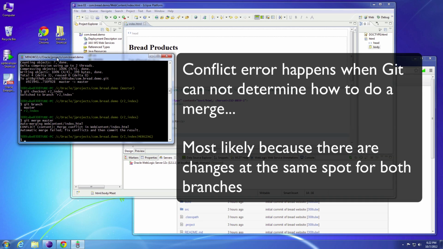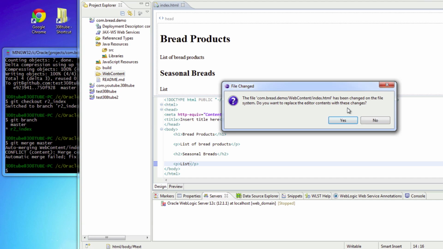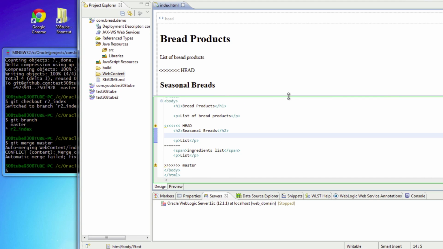As you can see right now, it's giving me a conflict error, and the reason for that is because in my r2_index I was also working in index.html, and in master I was also working in index.html. So when it tries to merge it together, it doesn't know exactly where things are supposed to be placed, so it's going to leave it for you to resolve. Let's go back into our IDE, and it'll say it's changed.